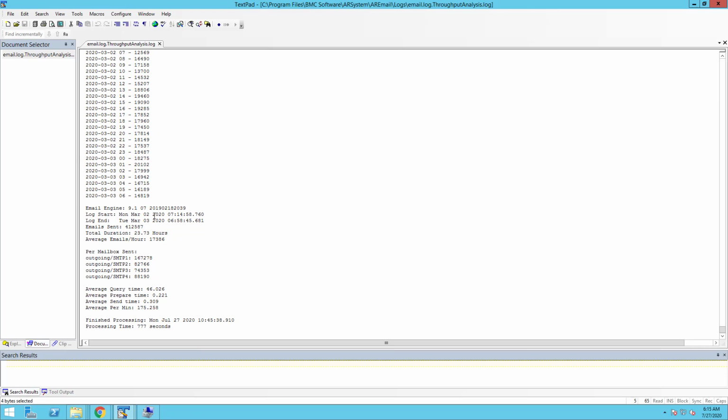So we show you when the log started and stopped, and in that time, 412,000 emails were sent. Total duration of that was almost 24 hours, and the average emails per hour in that time frame was about 17,386 emails per hour. So that's my throughput, and that's one of the numbers that I want to look at.